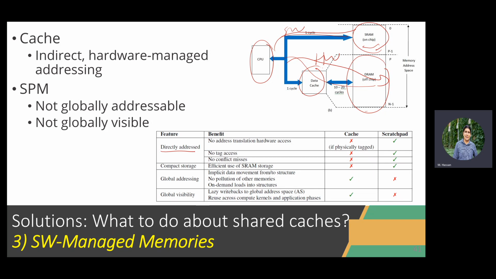Scratchpads are compact storage because they are software managed, so you don't need a lot of overhead storing the tags, the valid bits, the locks, all the things we discussed. The problem with the Scratchpad is it's not global addressing, which means it's part of the address space, and you have to either access it or access the main memory. It cannot be used as part of the memory hierarchy. And it's not visible to the cache hierarchy, right? So you need to handle it yourself in the program, which means it's not globally visible to the hardware. Good.